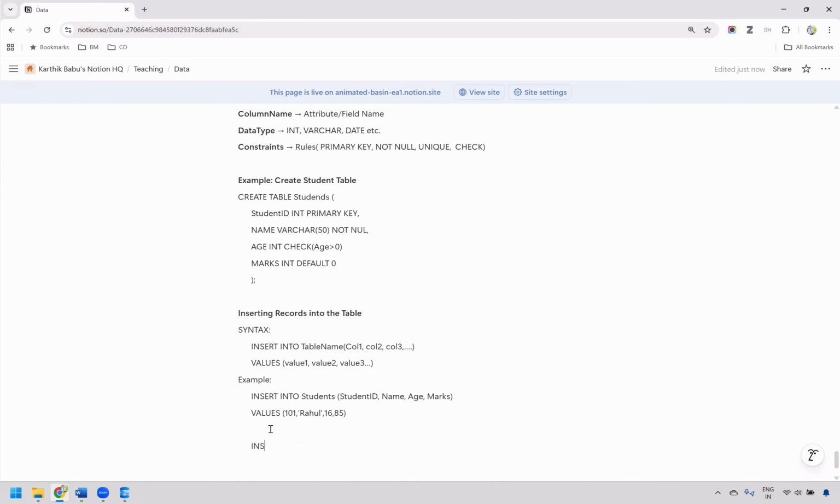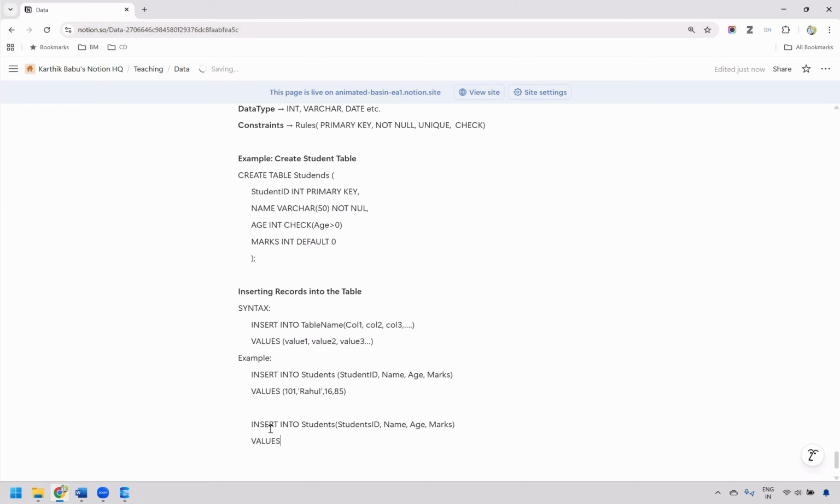Likewise, I'm inserting another record into the table. INSERT INTO students, and then student ID, name, age, and marks, and then close it. After that, VALUES, I'm trying to give. Now it is 102, another student. The student name is Priya, and her age is 17. But I don't want to enter her marks.